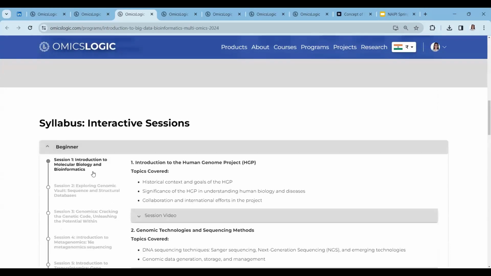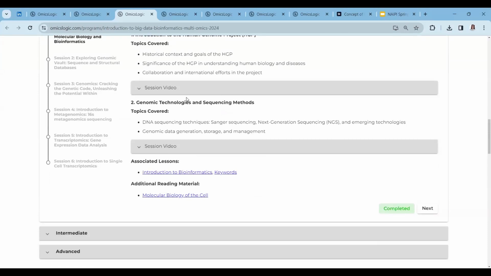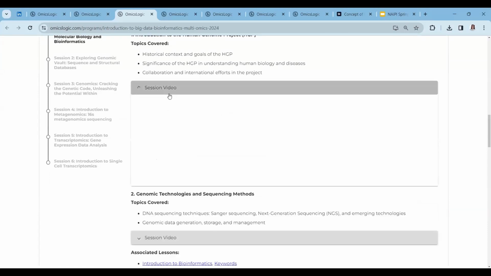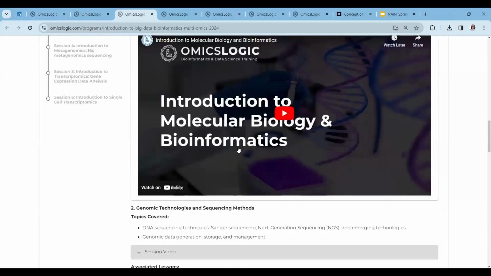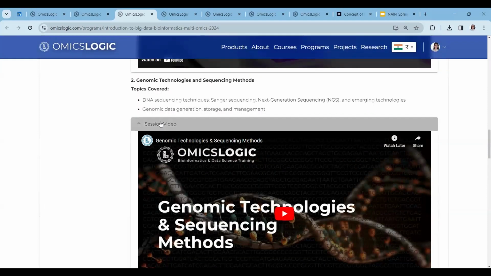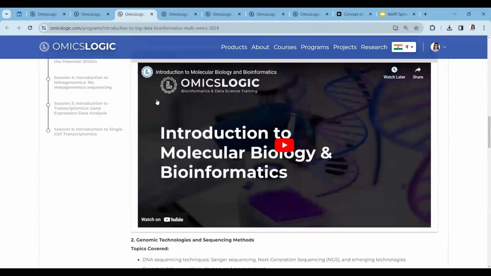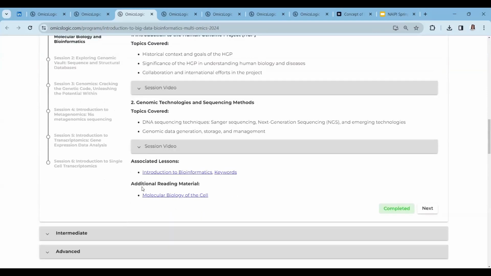Now, for each session in each level, you have these resources put together here. You can see a session video here for the first session, and you'll need to go through it. These videos are unlisted videos of our channel that are put together on the training program, and only the program participants can access these videos. Once you go through the session videos, you can see that you have some resources linked here.